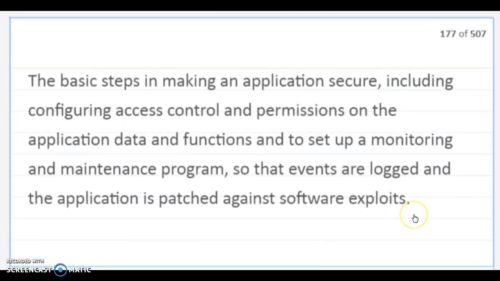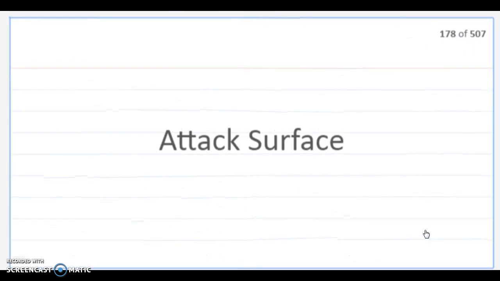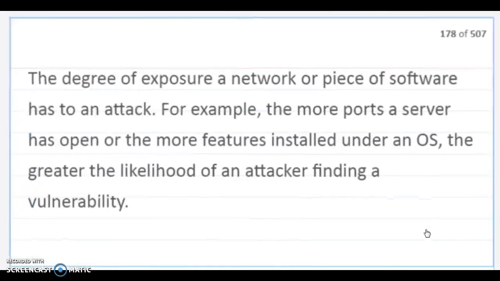Application hardening. The basic steps in making an application secure, including configuring access control and permissions on the application data and functions, and setting up a monitoring and maintenance program so that events are logged and the application is patched against software exploits. Attack surface. The degree of exposure a network or piece of software has to an attack. For example, the more ports a server has open or the more features installed under an operating system, the greater the likelihood of an attacker finding a vulnerability.